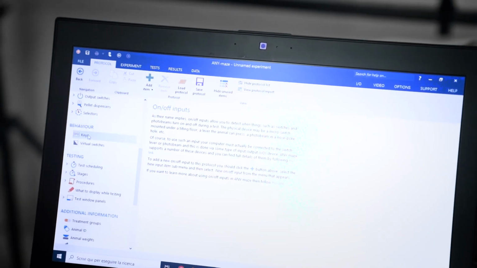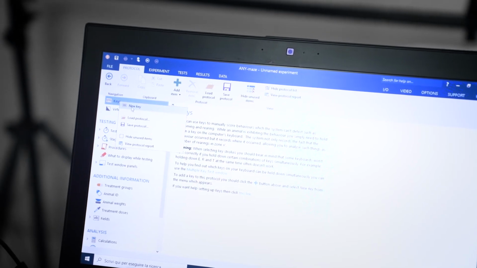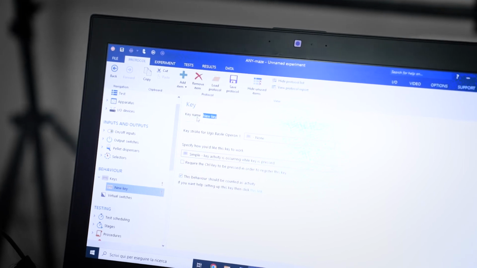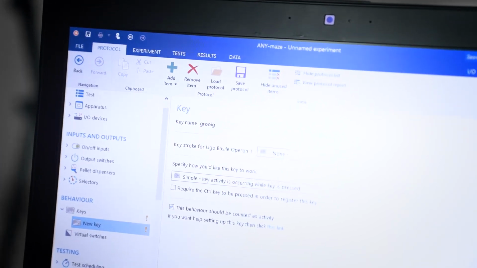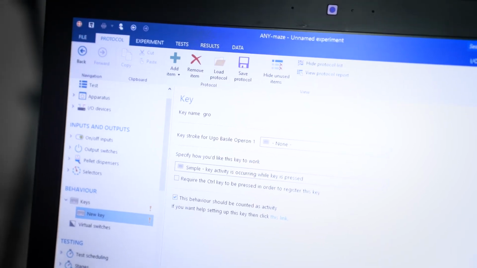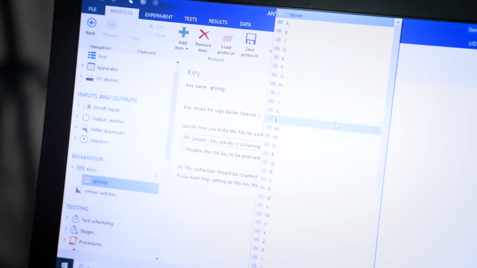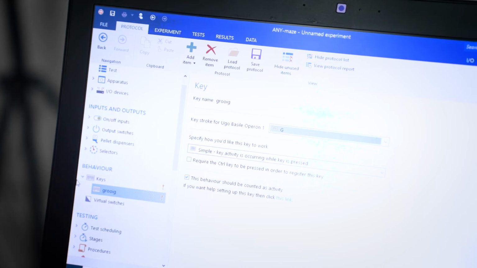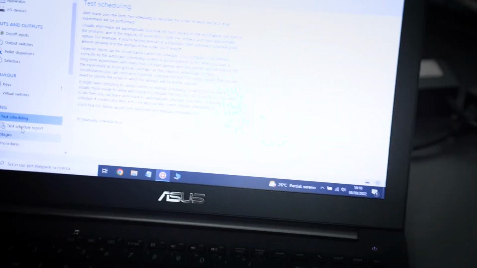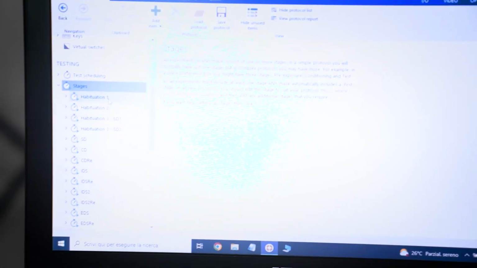You still have keys to, for example, switch on the possibility to manually score grooming, and you will assign a key like G when the activity is occurring, and then you have a test scheduling, and then you have some stages. And as you can see here is all the complexity that we were showing before.